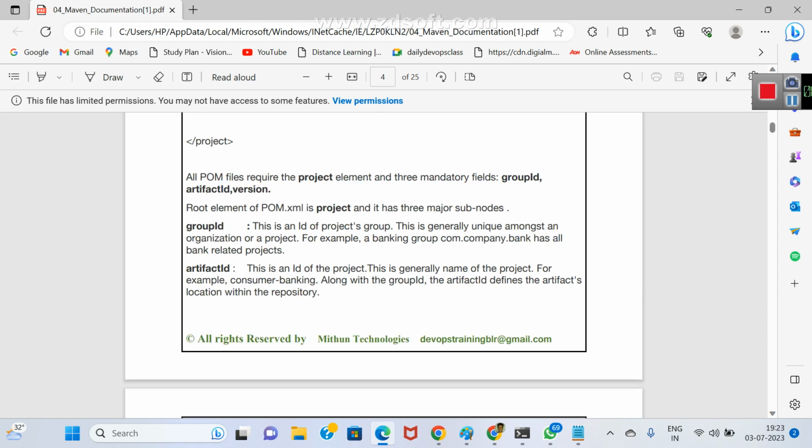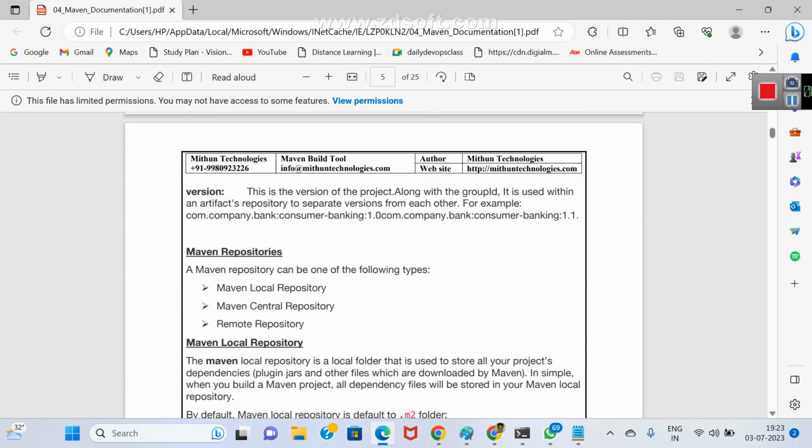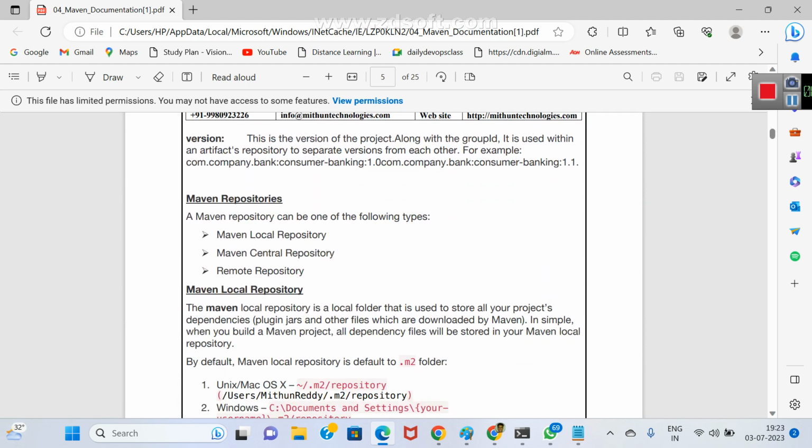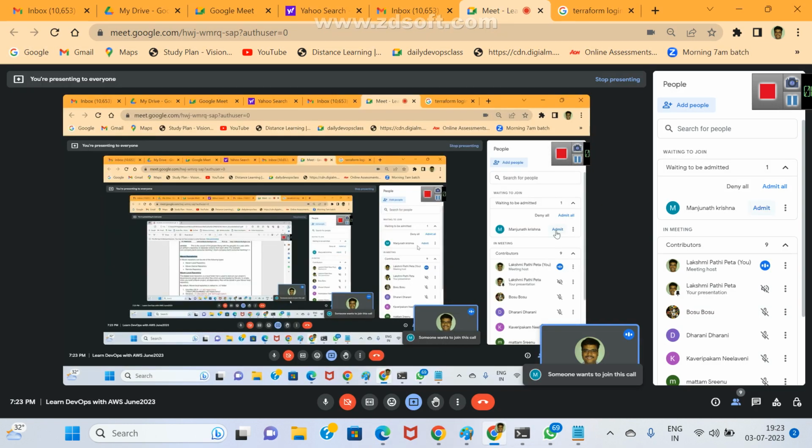Their group ID, artifact ID, like that. Now see, Maven repositories. Already explained Maven repositories. They're observant. Tell me how many repositories are there, Masanja? I think you know it. How many repositories are there?